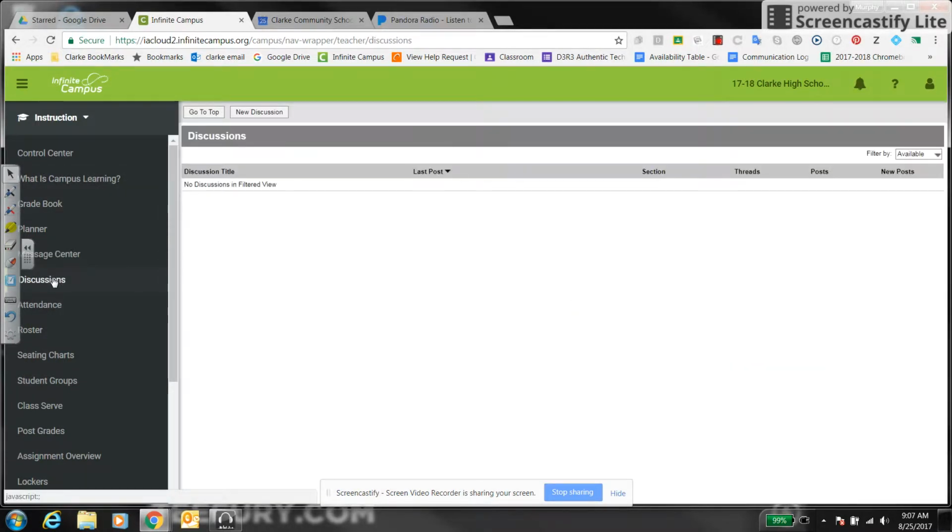Something kind of new is this discussions area. It's something that your students can access from their student side of Infinite Campus. It kind of depends. I would probably prefer to use some Google things that the kids are already used to, but there is an option for it.